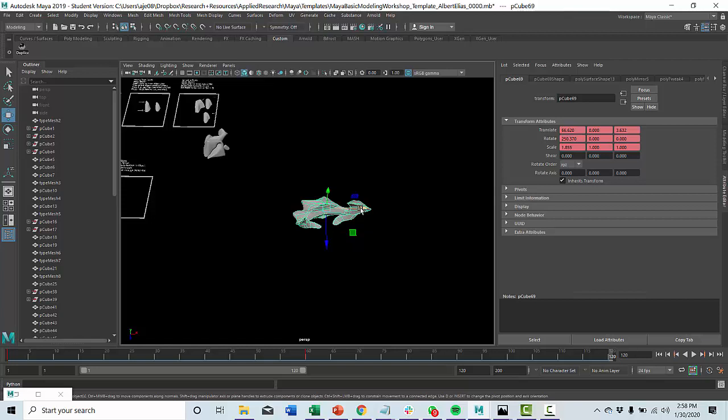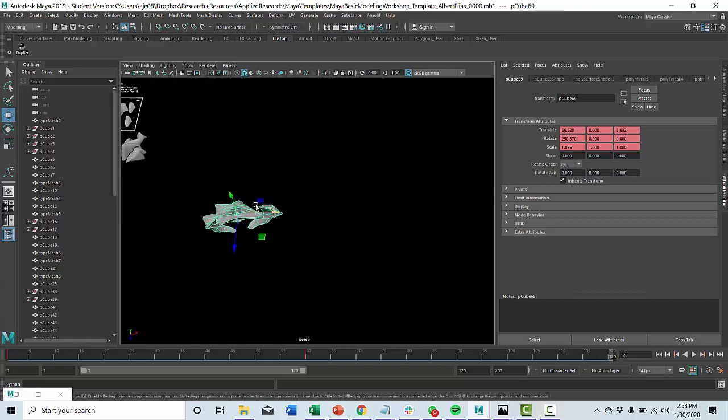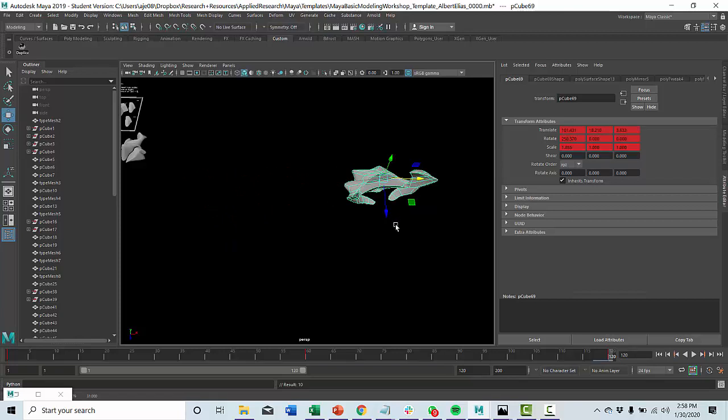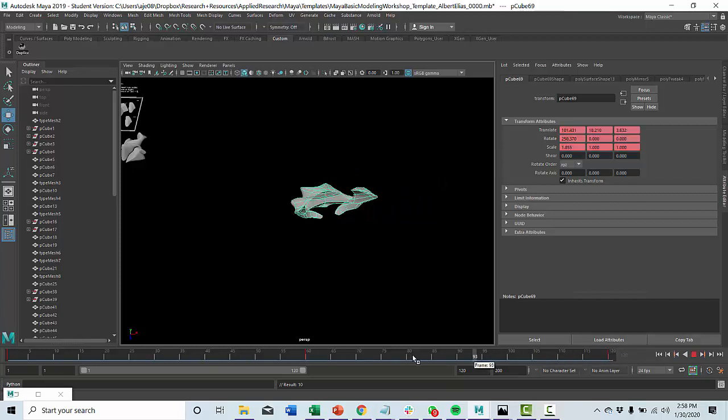So the steps are like first you move it to the frame that you want, the keyframe. So I'm going to move it to 120. Then you're going to select your object, if you didn't already. Then you're going to move it, and then you're going to hit S on the keyboard. Well, you only do it once.